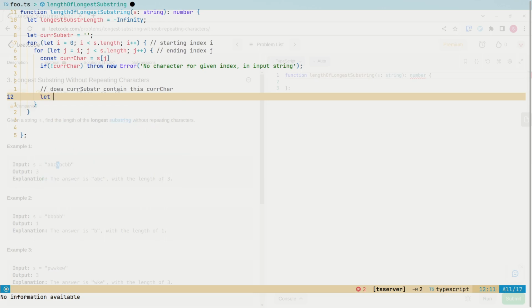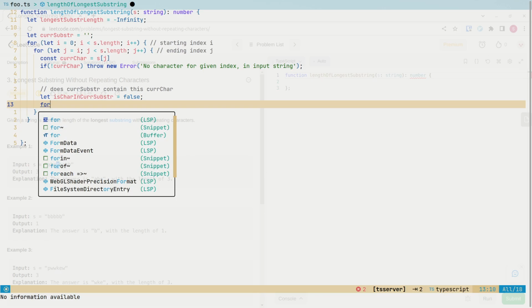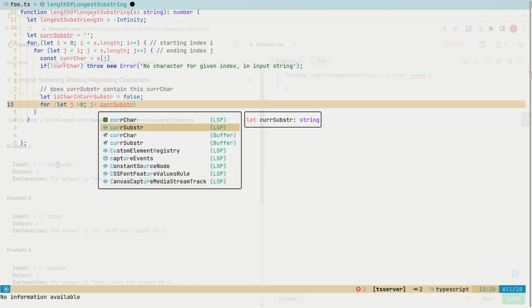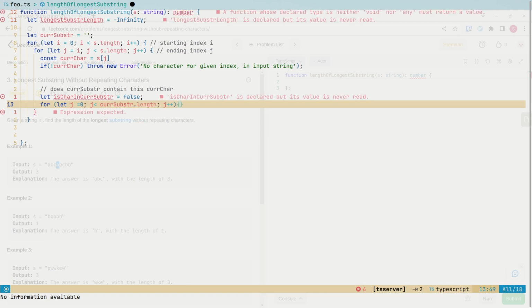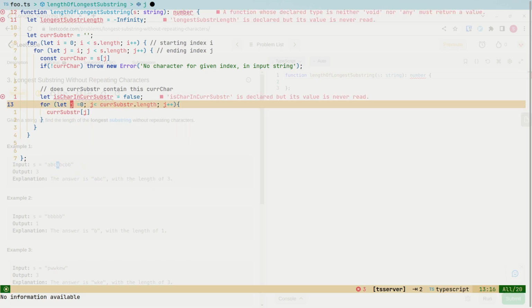So it's going to say is character in current substring, false. So we're going to assume it's not there. So we're going to use another for loop. J is equal to 0, J less than the current substring length. So essentially we're going to check, throughout the length of the substring, every single character inside the current substring. Sorry for this, this can't be J. This has to be K because we use J up above. This has to be K.